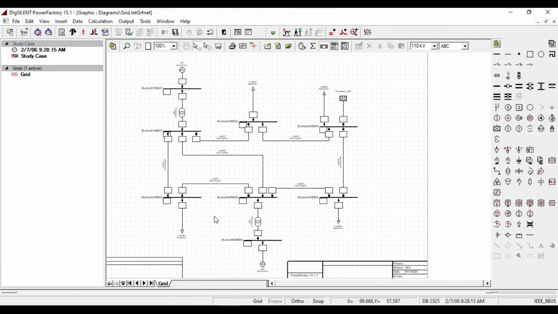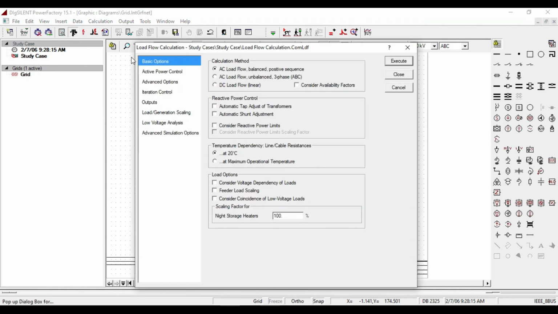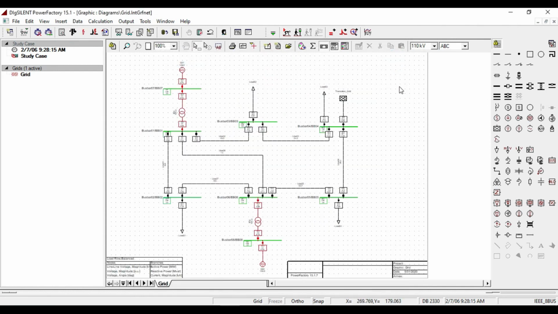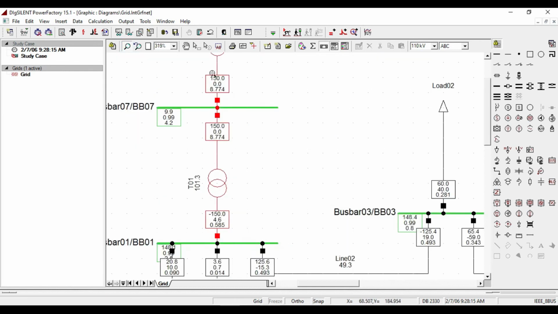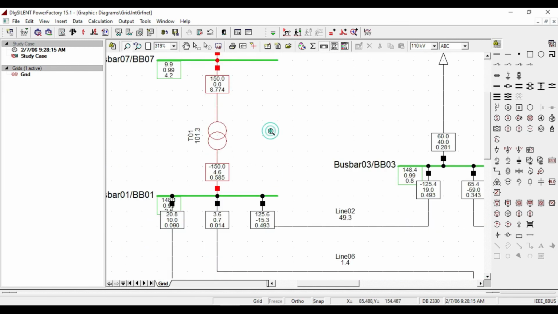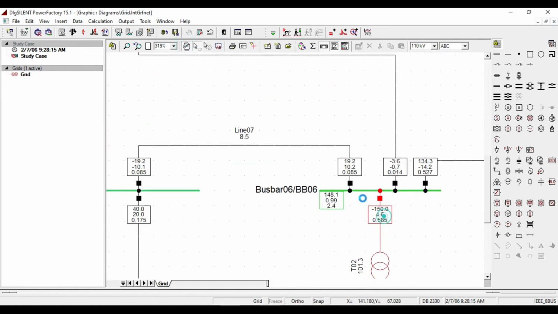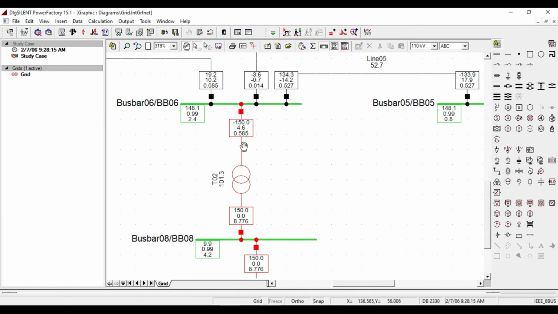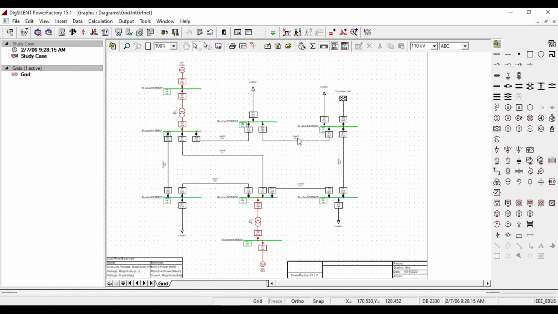Yes, now editing of the power system elements are finished and our system is ready to perform load flow calculation. Click on load flow icon, then click on execute. The red color that you see here show the overloading condition. In the next video, I will talk more about why overloading occurs and how to improve our network system.